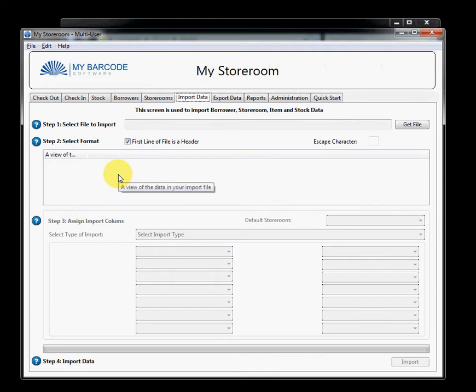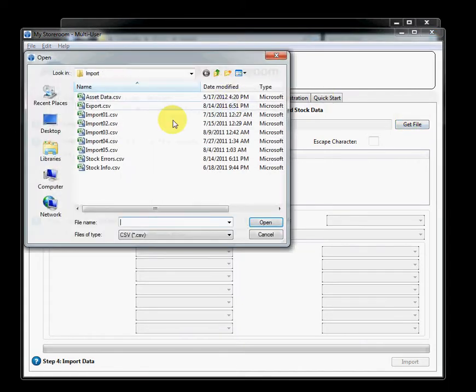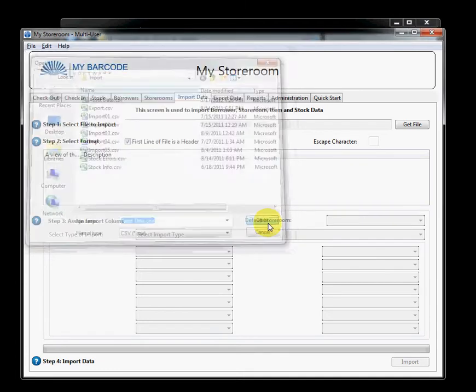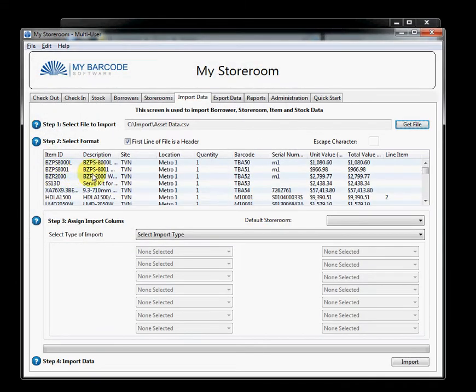So now we're ready to import this file into the software. So we select Get File, and there's our file there. We can double click it there or just click it and click Open. And what you'll notice is that this file now has appeared, and we can see what's in that file itself. All of the fields that we expect are now there. Now, we have accomplished step 1.